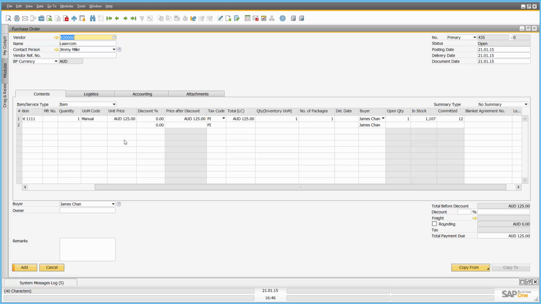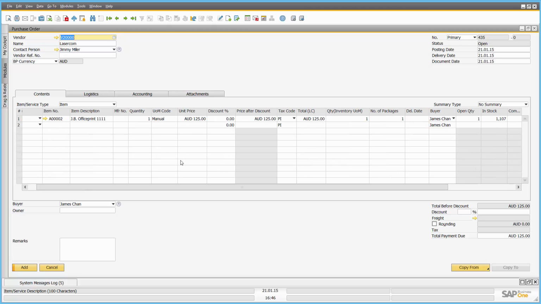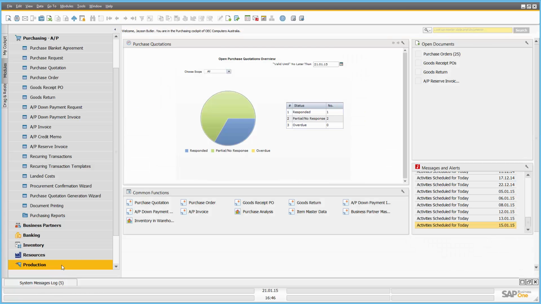So just to give you some feedback on the fact that this form, the purchase order form, and likewise the goods receipt form, AP invoice form, are customizable inside SAP Business One.